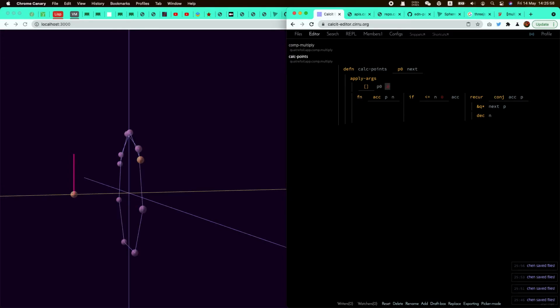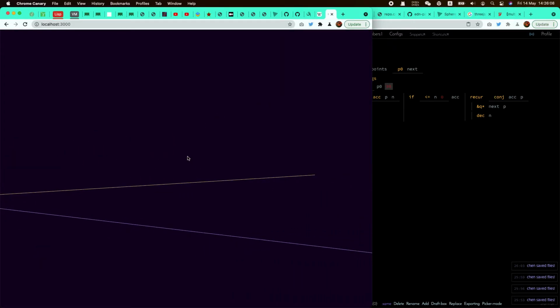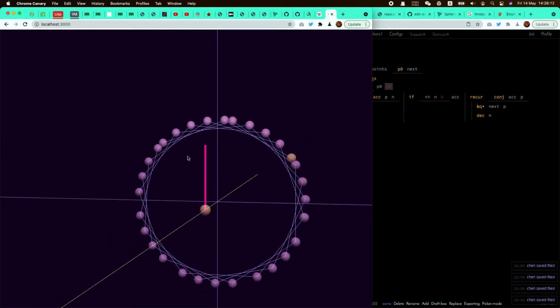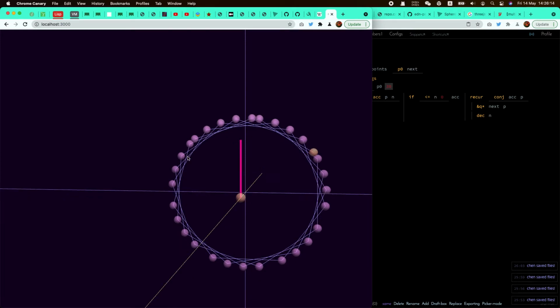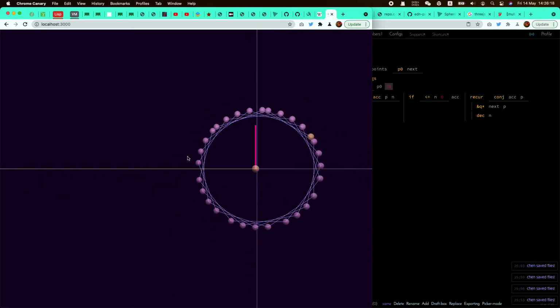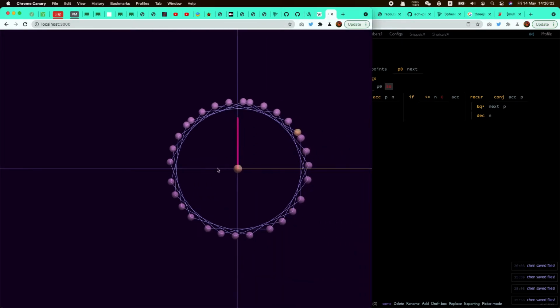So in this case, it's very much like rotating. Maybe too many points. It's very much like rotating. And if we view it from the axis, the Z axis, it's just a rotation.